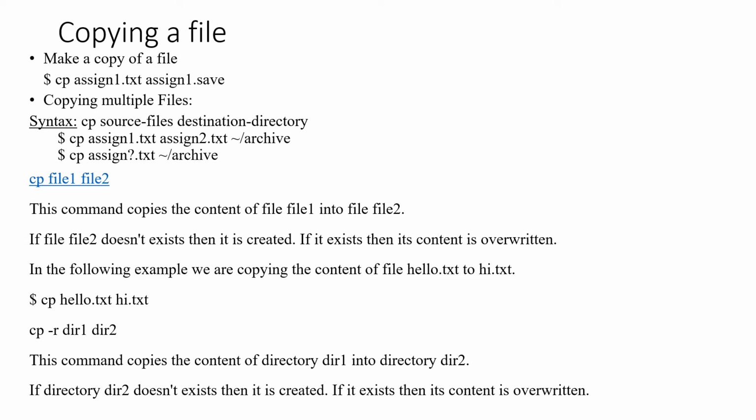To copy multiple files, you use cp with the source files and the destination files or directory. For example, $cp assign1.txt assign2.txt copies both files to the directory archives. Second example, cp assign?.txt archives, so whatever matches is transferred to the archives. One more example, cp hello.txt h1.txt, copies the contents of file hello.txt to h1.txt.